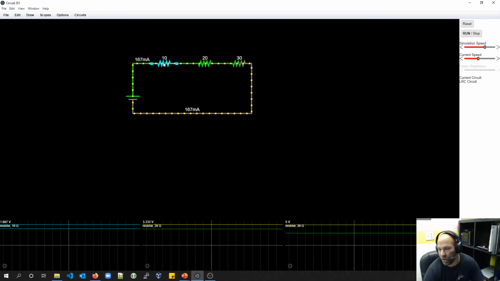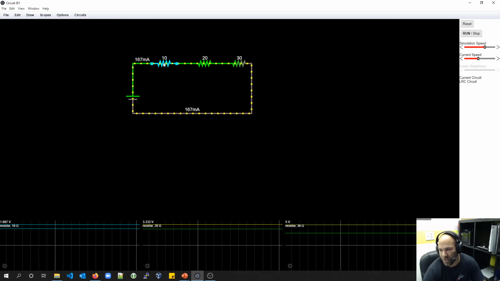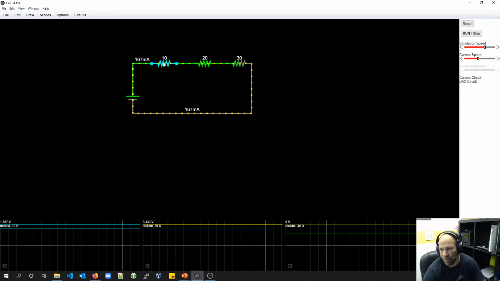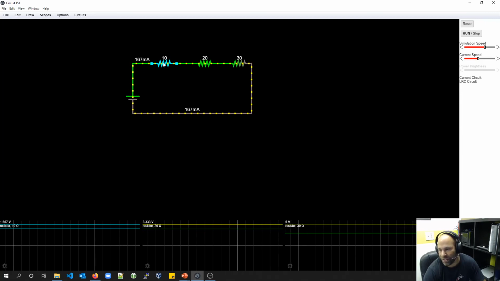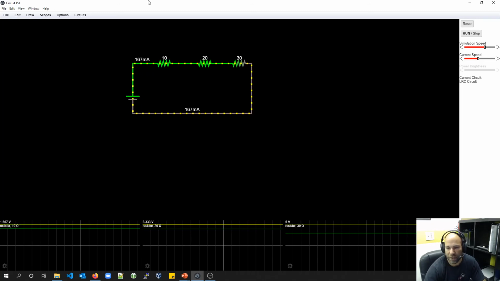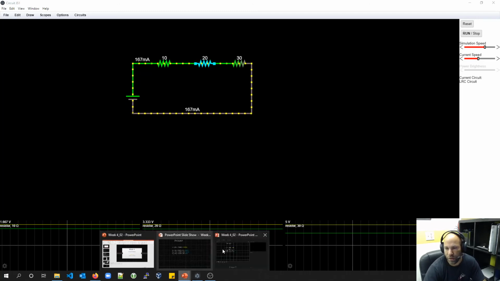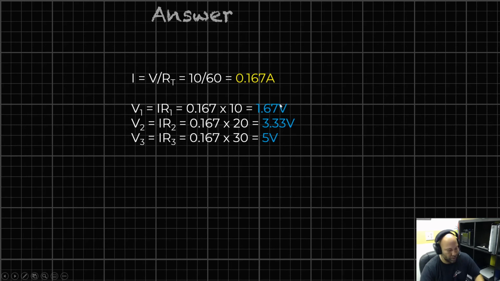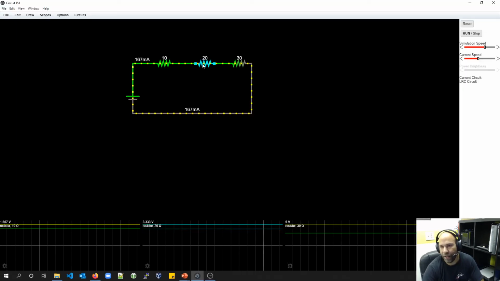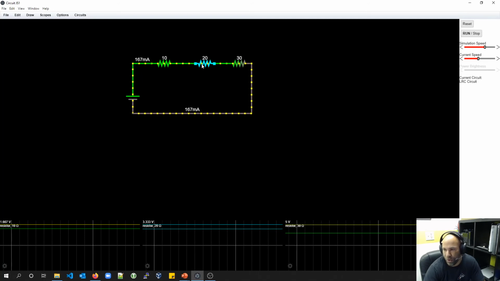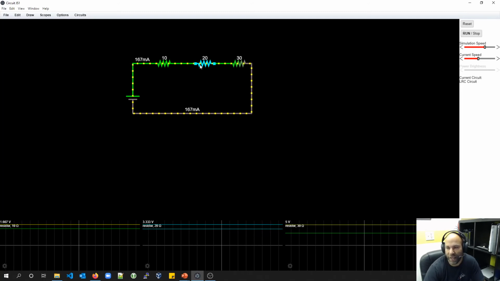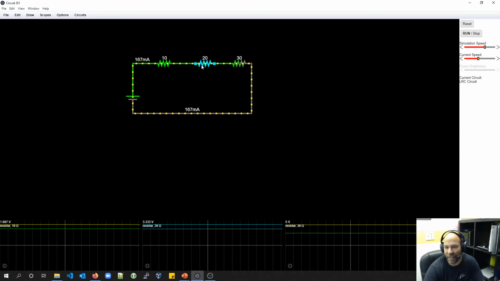milliamps of current going through the resistor, but it also says VD, voltage drop, being 1.67 volts, and the resistance being 10 ohms. Let's take a look and make sure that's right. 1.67 volts, that's 100% accurate. Let's take a look at resistor 2. That's showing 3.33 repeating volts. That's accurate. And our final one should be exactly 5 volts.